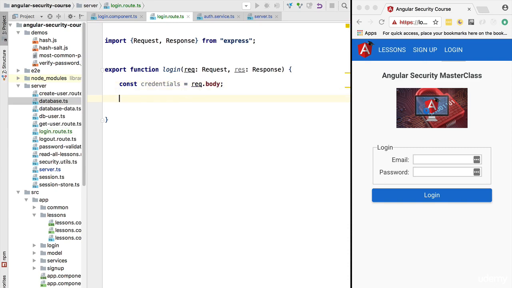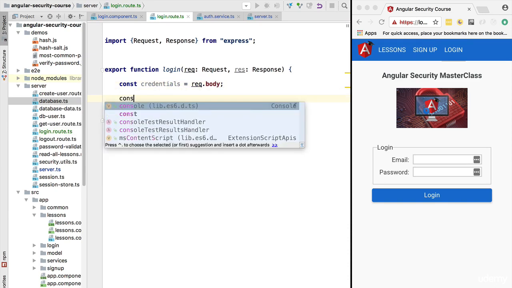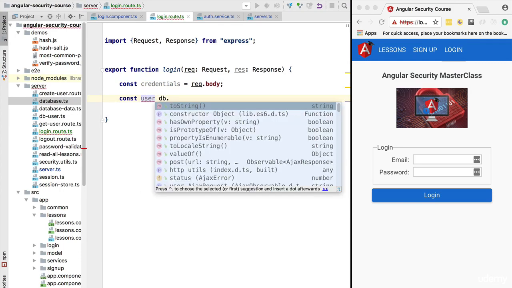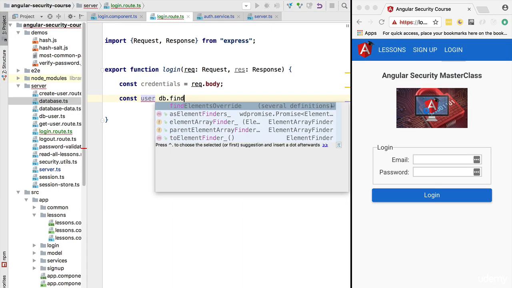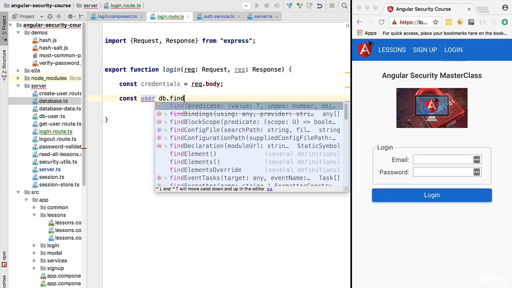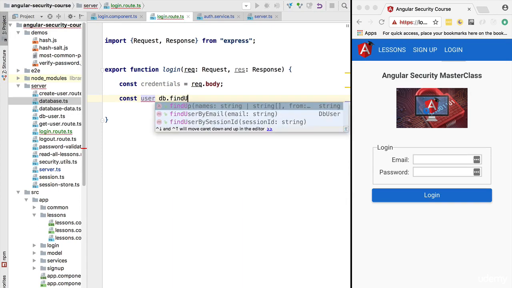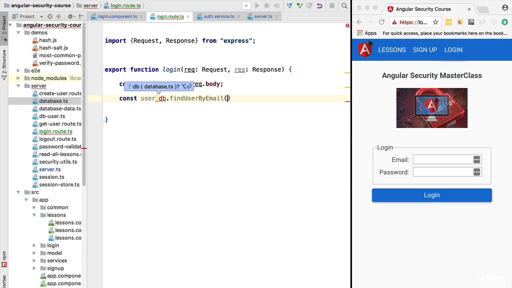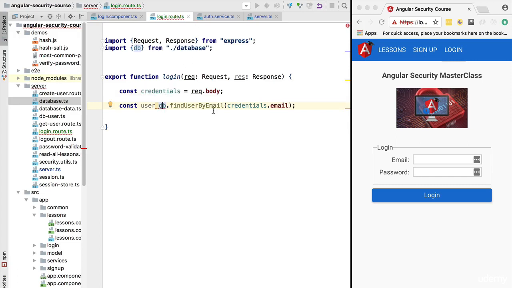The credentials contain the user email and the password, so the first thing that we need to do is to see if the user exists in our user database. So we are going to go to our in-memory database and we are going to call this method that we have defined here, find user by email. We're going to pass it in the email of the user. Let's import here the database from the database file.